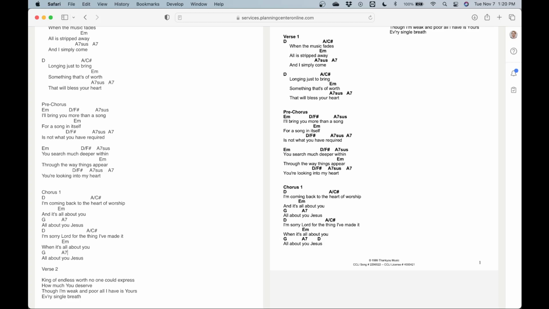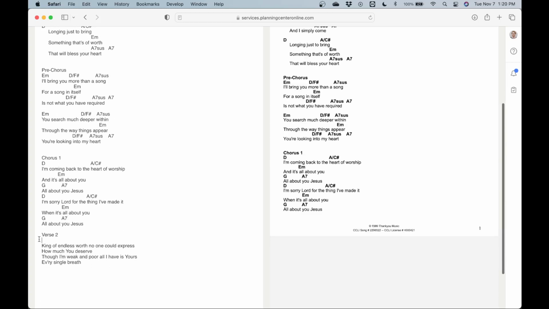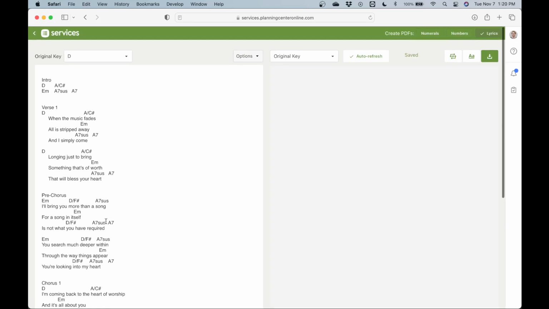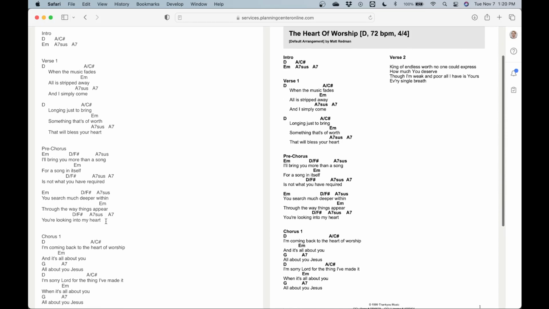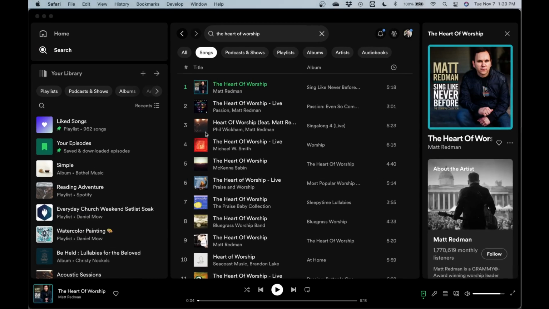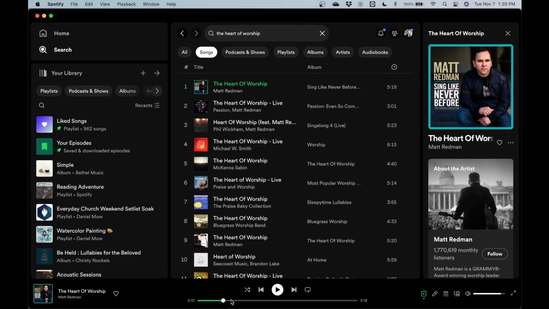Let's just delete that. We know it goes to D. On the D, King of Endless. Not sure if it's going to do an interlude or not. Let's find out if he does it. Wow, drums in all ready for verse 1. No, he does a vamp.